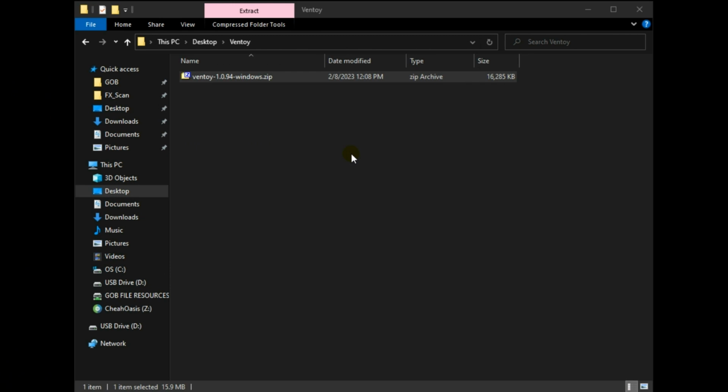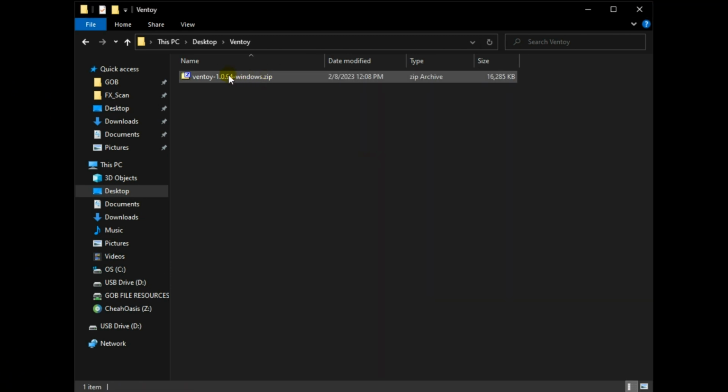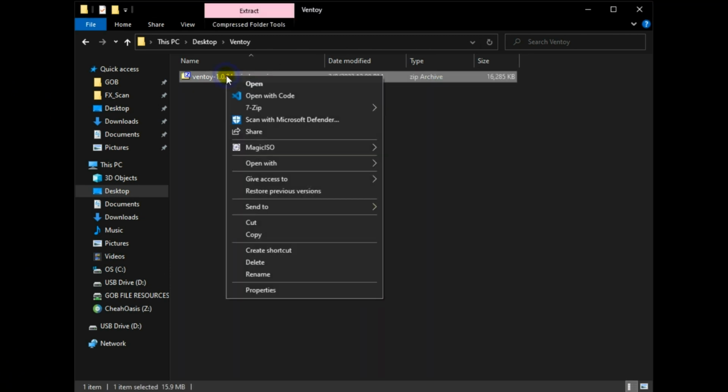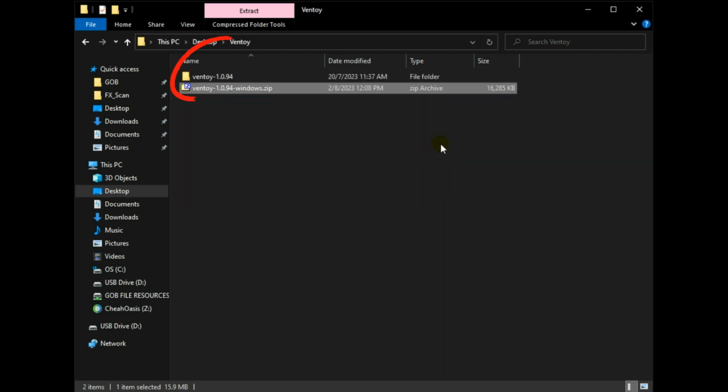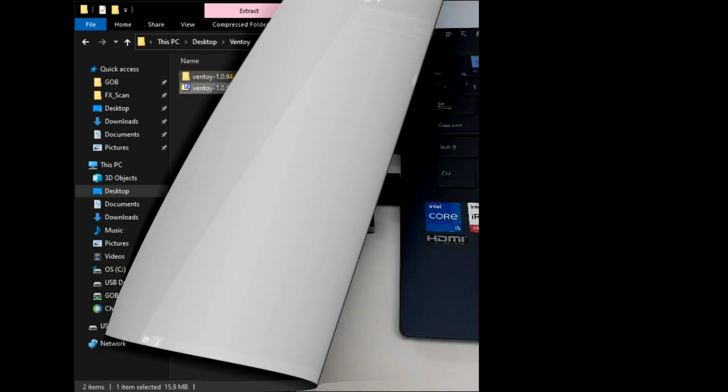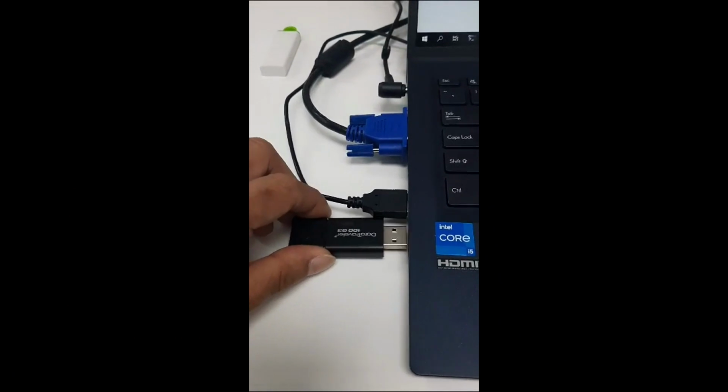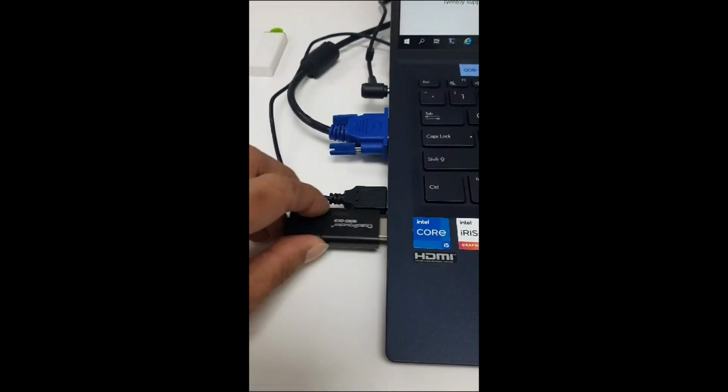Once the download is completed, open File Explorer and browse to the download folder. Right-click on the zip file and extract it. Once the extraction is completed, it will show you a new folder called Ventoy-1.0.94. Now plug your Ventoy USB flash drive into the computer.